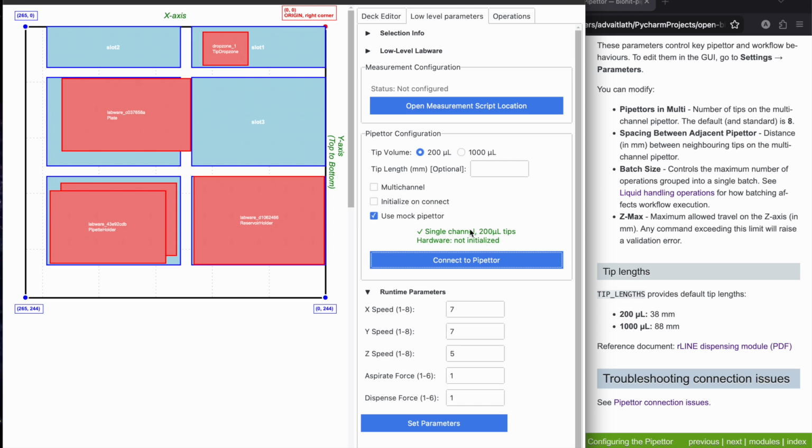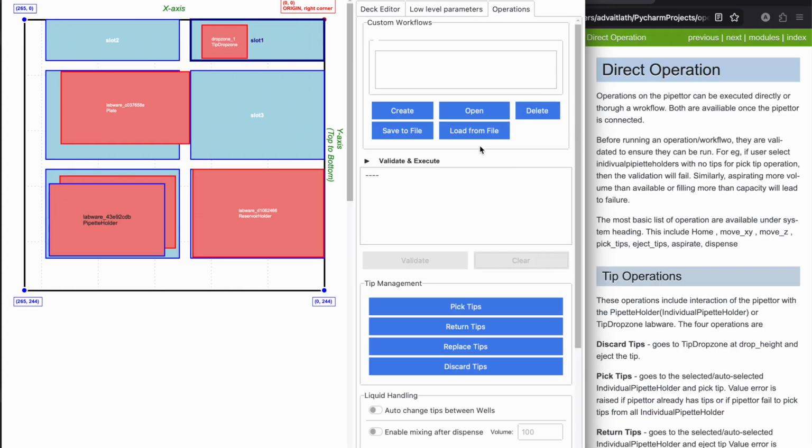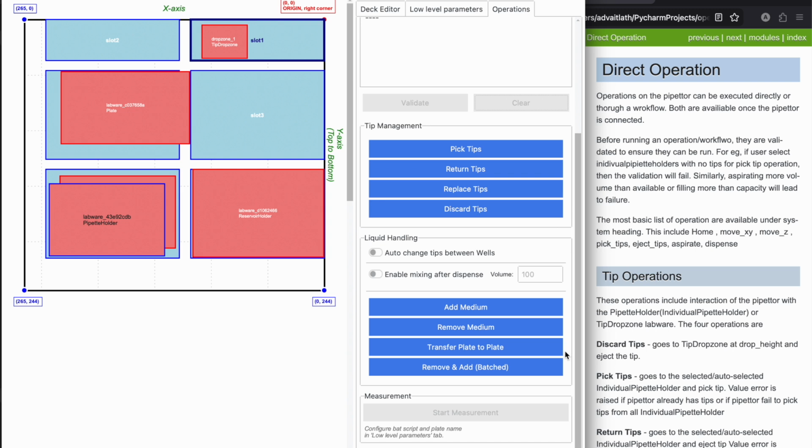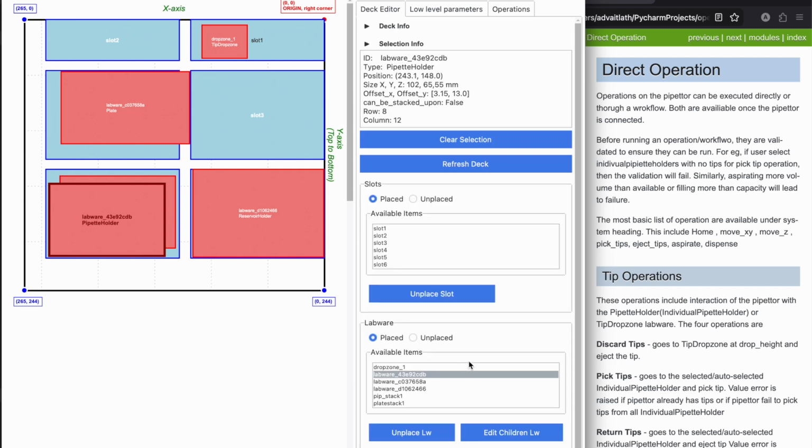So once that is done, you can move to the operation section. You can either work with a custom workflow or you can run independent direct operations. I'll go over direct operations first. The tip management operations are those that concern themselves with the pipette holder. The current state of the pipette holder can be seen here.